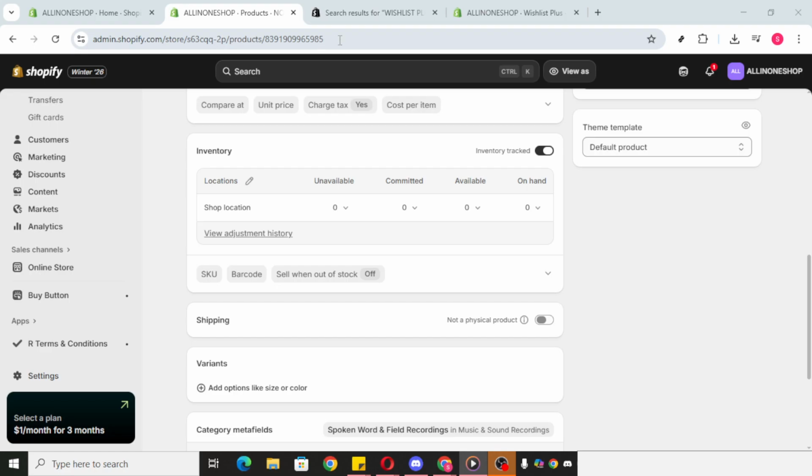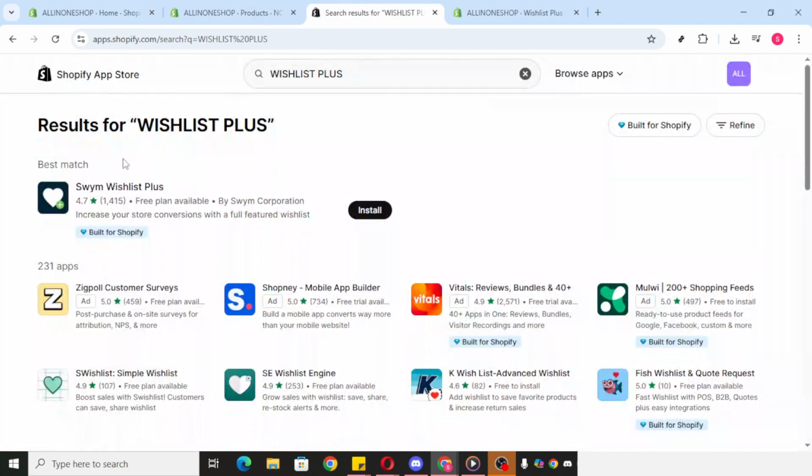If you're not already signed in, go ahead and log in so you land on your dashboard. From there, look to the left-hand menu and open the Apps section. This is where you can add new functionality to your store. In the search field, type wishlist to see the available options.